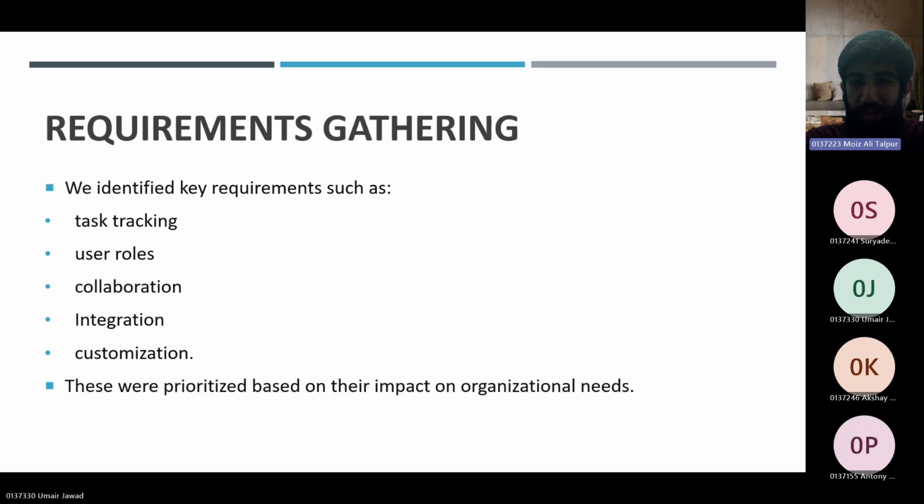In user roles, it involves defining different levels of access and permissions within the system based on user roles and responsibilities. For example, administrators might have full access to all features, while regular users might have restricted access to certain functionalities. In collaboration, the capability enables users to work together on tasks, share updates, exchange files, and communicate within the system. This fosters teamwork, improves communication, and enhances productivity within the organization.